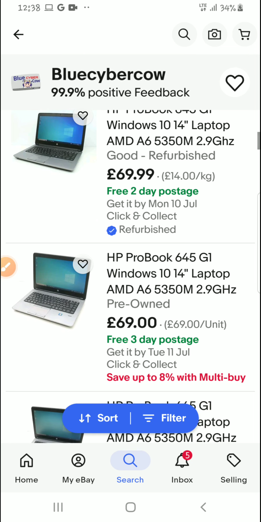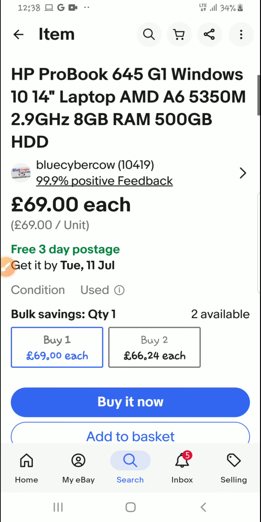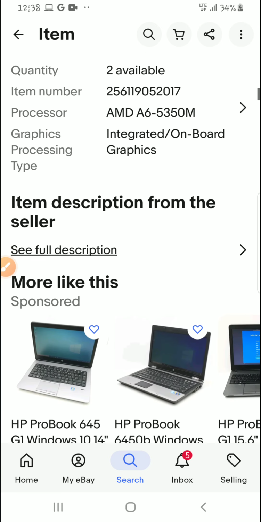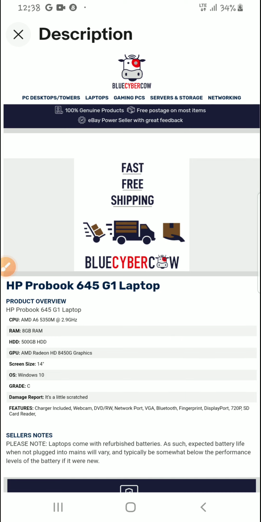So all these are kind of the same amount, same hard drive and all that, but let me see if I can find one with a fingerprint, because I really loved that one. Yeah. Okay, so this one has a fingerprint. And the rest is the same for the 14 inch screen size.